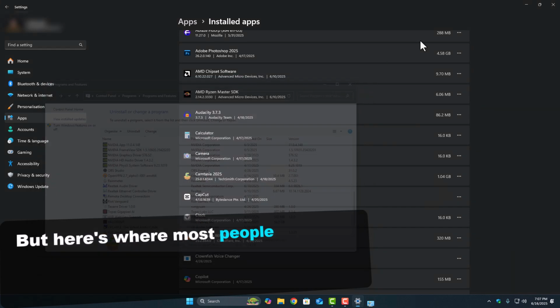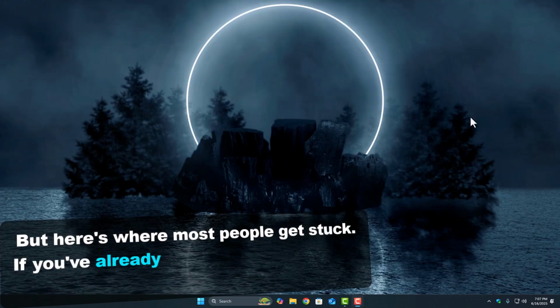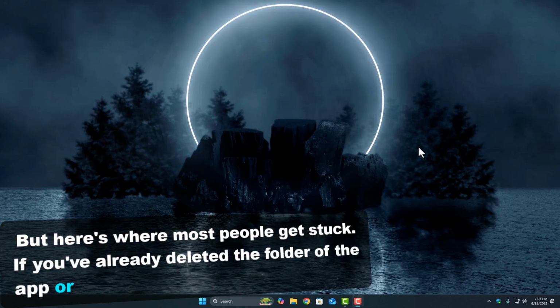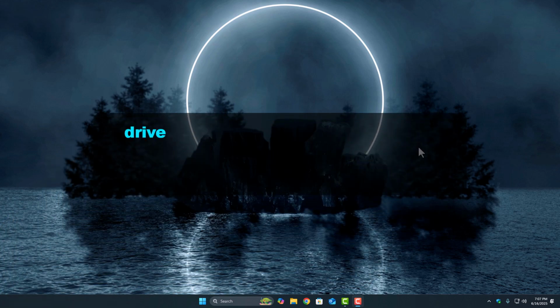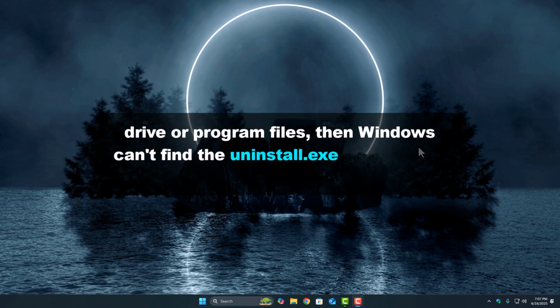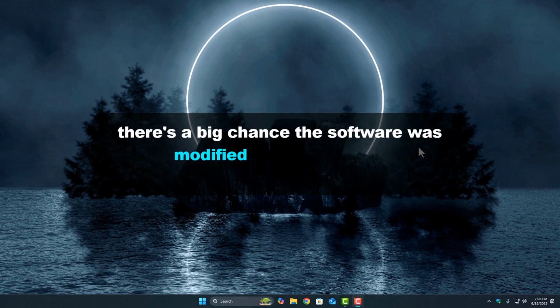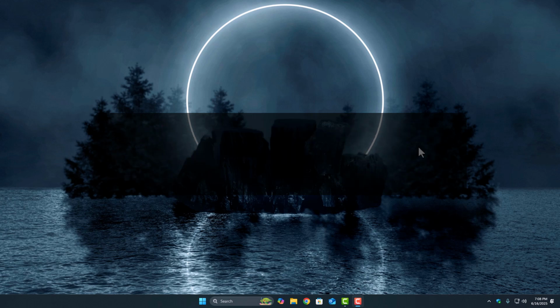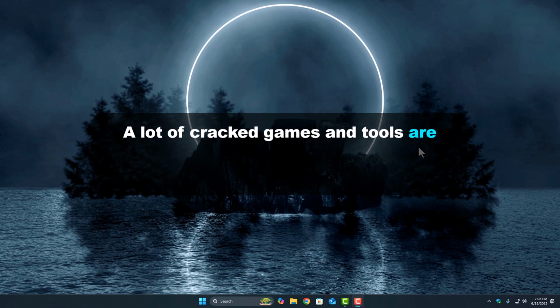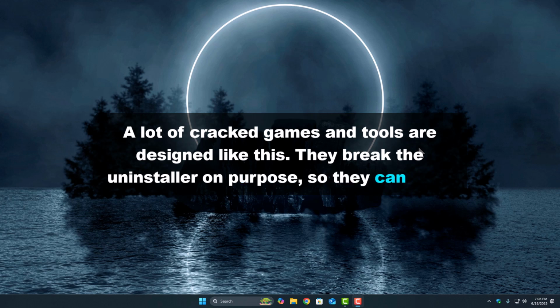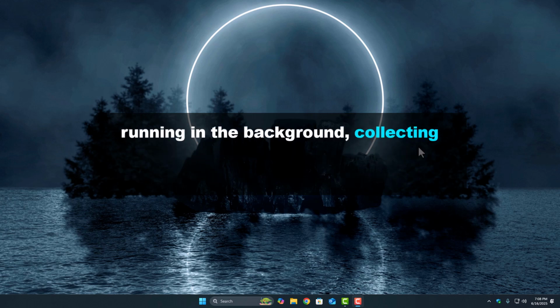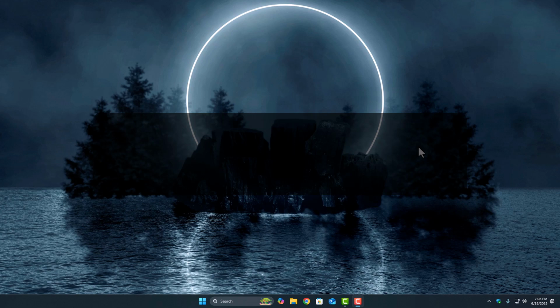But here's where most people get stuck. If you've already deleted the folder of the app or game manually, maybe from the C drive or Program Files, then Windows can't find the uninstall.exe because it's just gone. And even if you didn't delete it, there's a big chance the software was modified by a third party. A lot of cracked games and tools are designed like this. They break the uninstaller on purpose so they can keep running in the background, collecting data, or doing shady stuff.